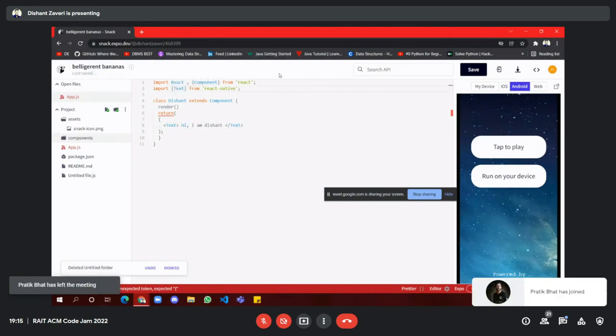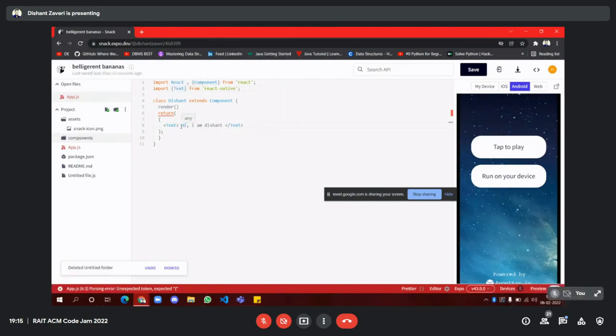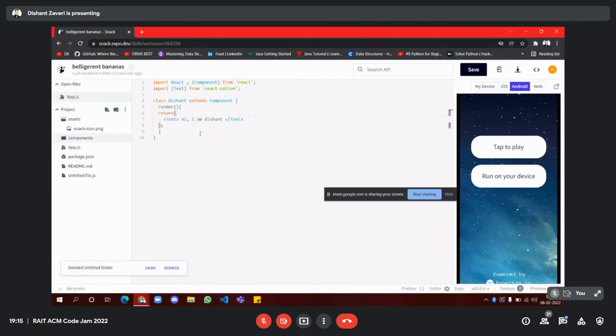So components start with a capital letter. The first letter should be capital. We have some pre-built components like Text, and here we are creating our own custom component called Dishant. Here the D is capital, if you can notice. So what's the error here? You have to return it. Okay, so this is how you do it, and you can run it here.